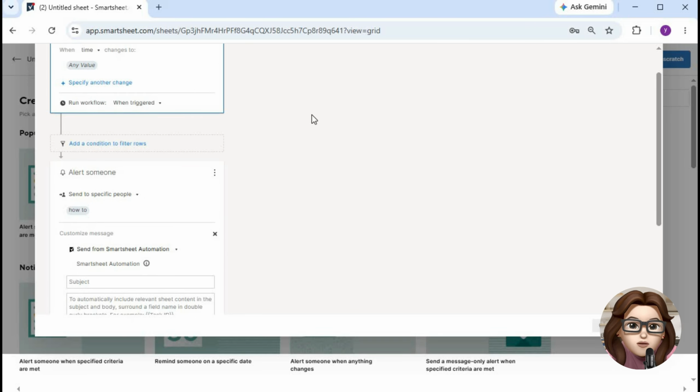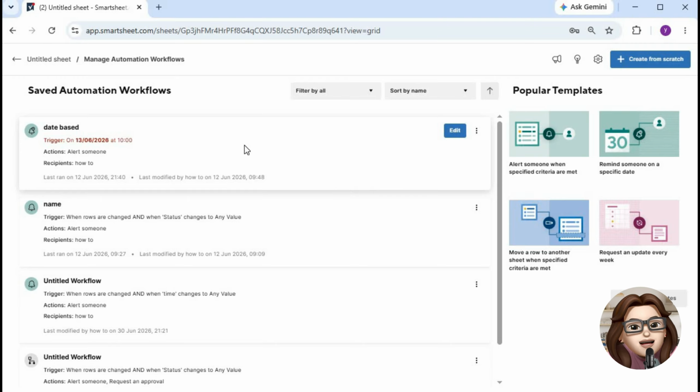Automated emails help keep teams informed, reduce manual follow-ups, and ensure important updates are never missed. That's it. You've successfully learned how to send automated emails in Smartsheet.